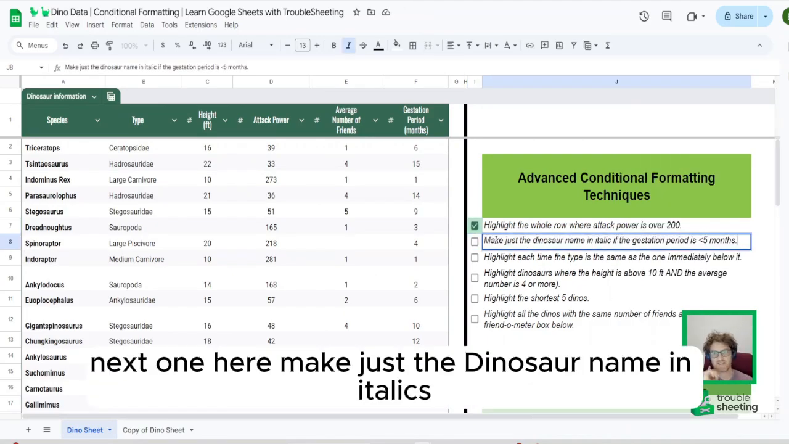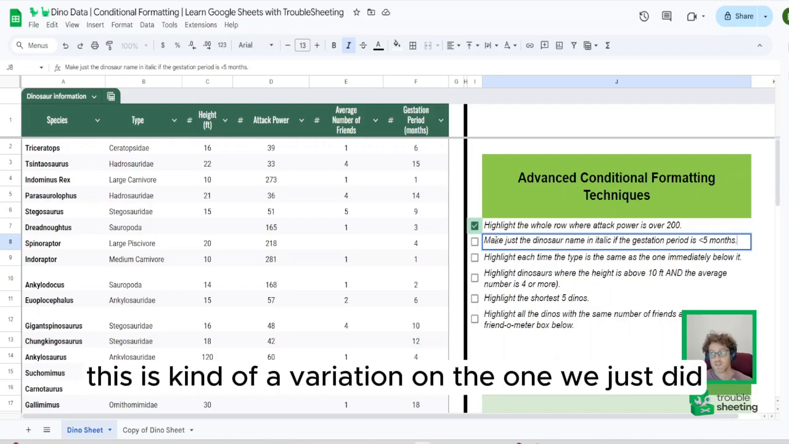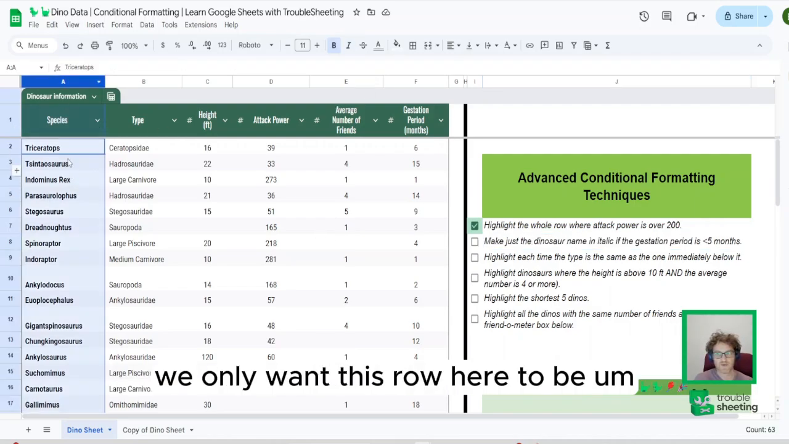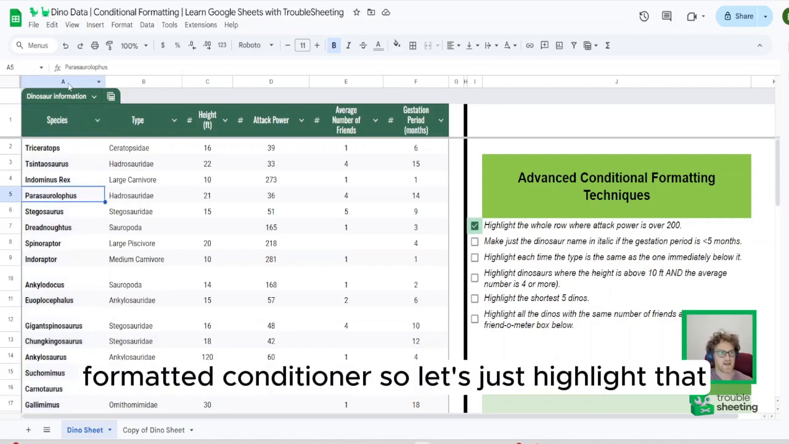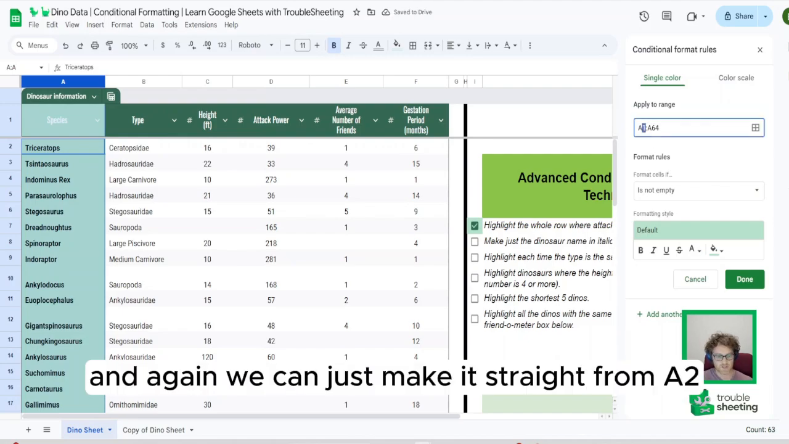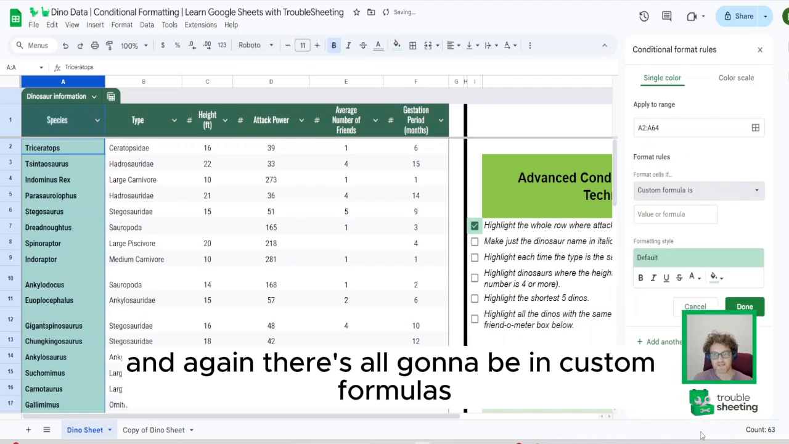Next one here: make just the dinosaur name italic if the gestation period is less than 5 months. This is kind of a variation on what we just did. So instead of the whole row, we only want this column here to be formatted conditionally. So let's just highlight that and go into conditional formatting. You see that it's only applying to that range, A1. Again, we can just start it from A2 because we don't want it to start messing with the headline. And again, it's all going to be in custom formulas.